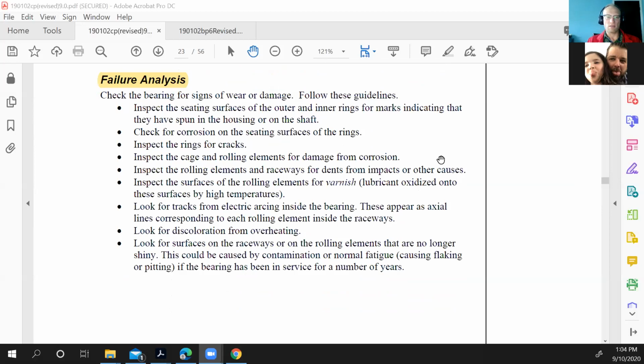Okay. So bearings are going to give us very distinct signs of why they fail and what caused those failures. Things we're going to be looking for, and where we're going to be looking for them too, I'll be showing you in the shop. It's much easier to see. But we're going to be looking for corrosion, cracks, anything obvious on the bearings that is physical damage. We'll take a look at that in the shop too.